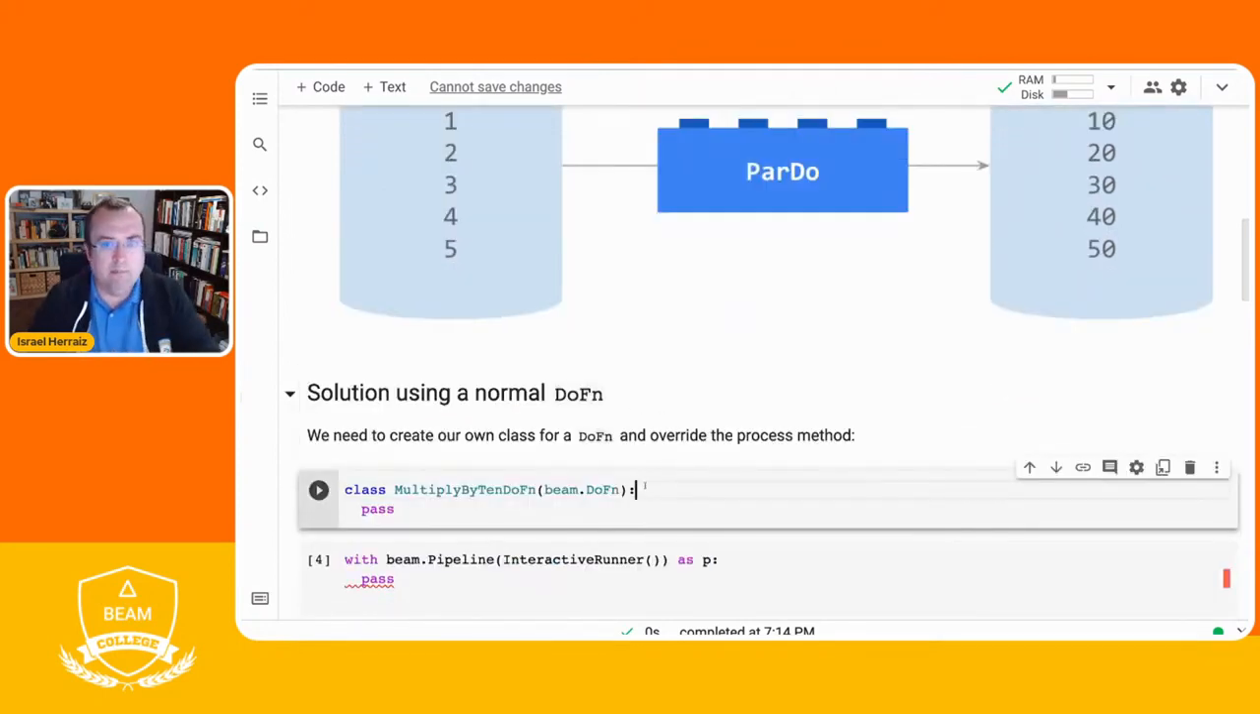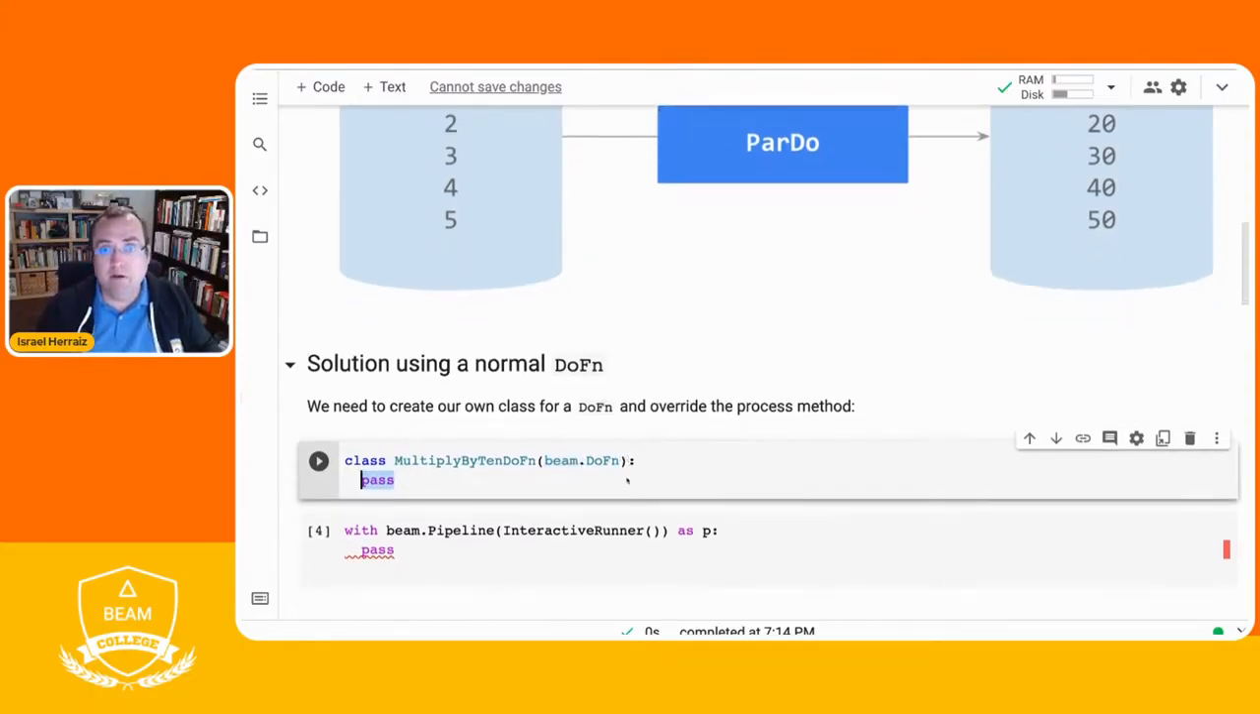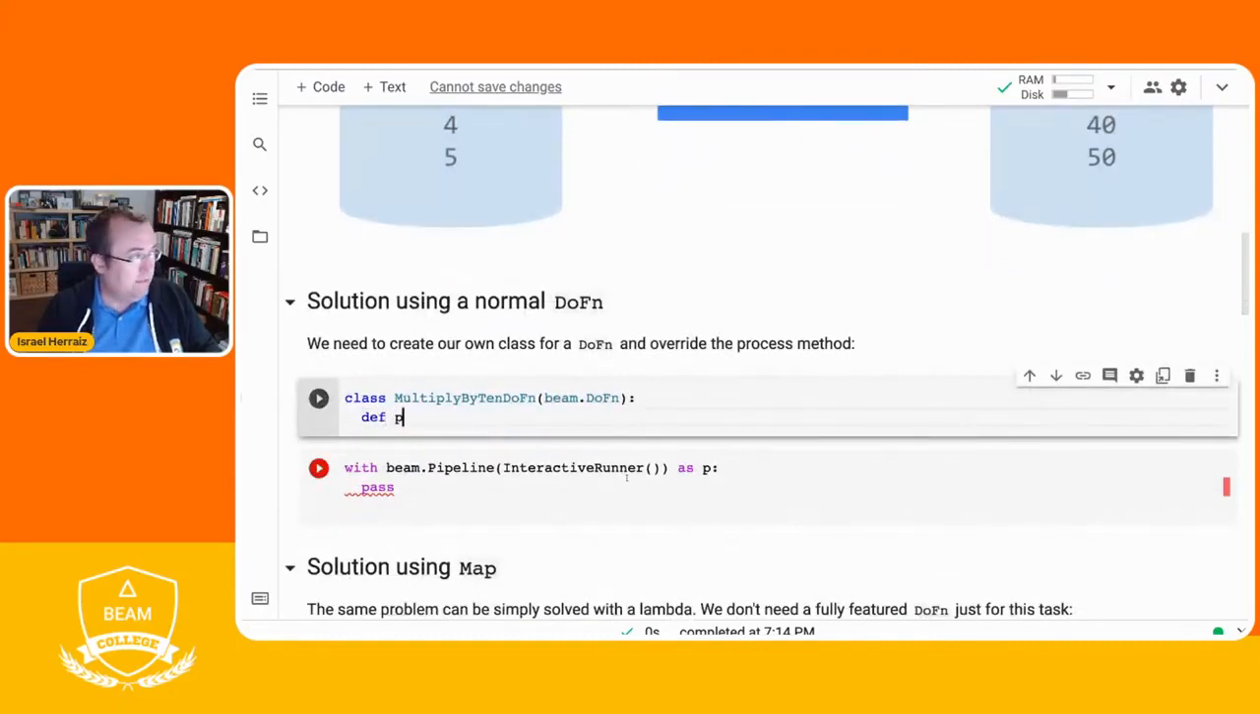When we have to apply a DoFn, we have to create a class, in this case this MultiplyBy10DoFn, that inherits from beam.DoFn, okay? And when we are inheriting from beam.DoFn, we are forced to actually override one of the methods of the DoFn. And this is the process method, okay? So we need to declare a method that is called process and that has actually this signature. Well, it's a member of the class, so it needs the self member first.